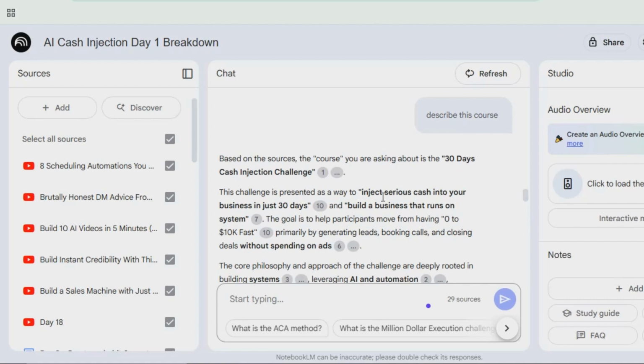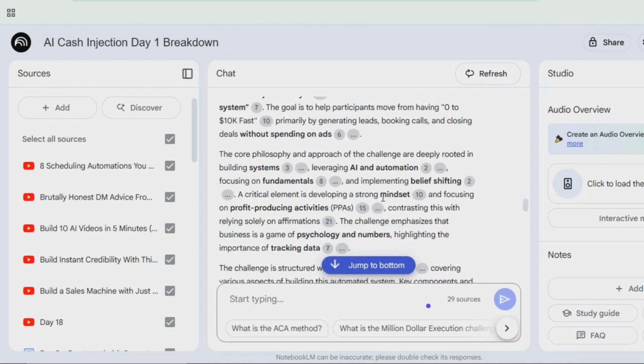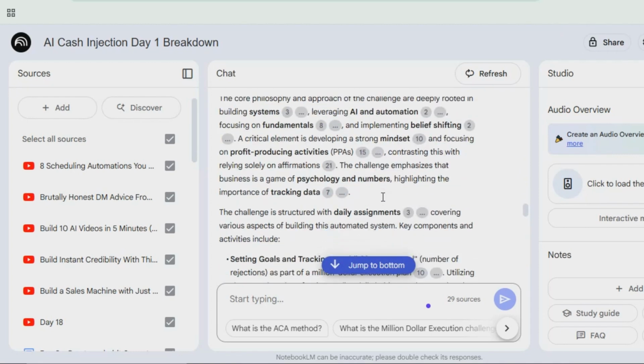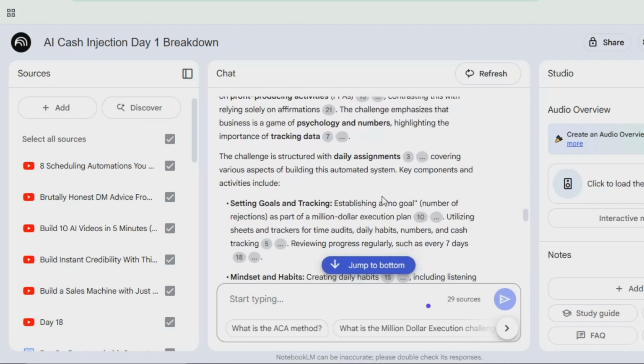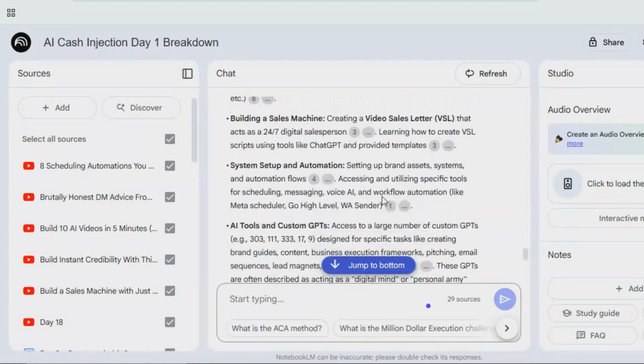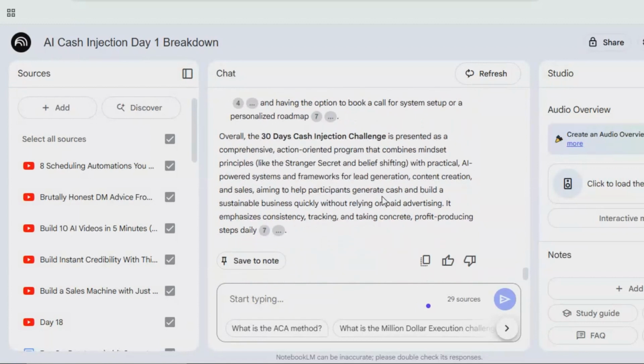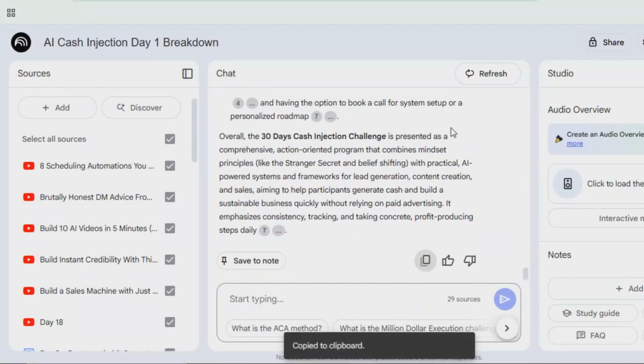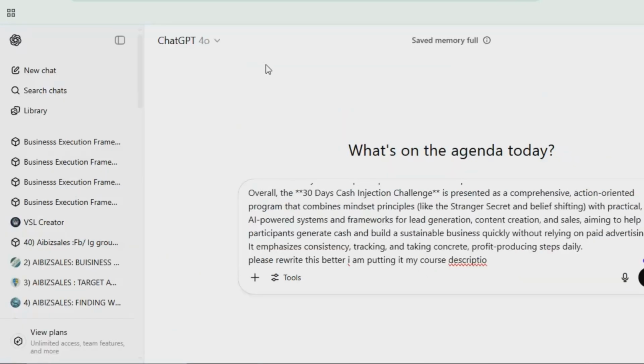Okay, this challenge is presented as we inject serious cash in your 30 days. Build business, the core philosophy. Depend root by building systems, leveraging AI, critical mindset. This challenge is structured with daily assignments covering this one, that one, generation, building authority, AI automation tools. Overall, the challenge is presented as comprehensive, action-oriented. Okay, so I will be copying this one, and I can go to ChatGPT and write it in a better way. So I just copied it, write it in a better way, and putting this in my course.